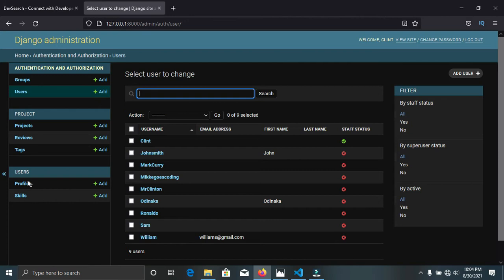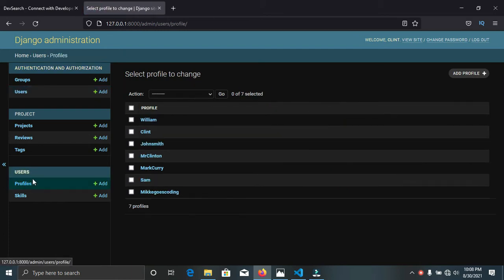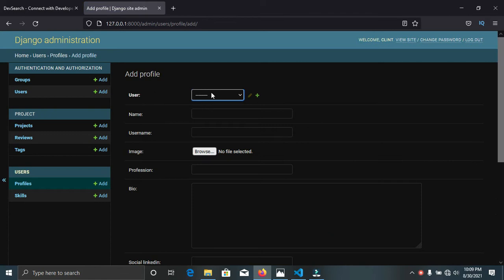Now I'm going to create a profile for Ronaldo. As you can see, we've created a new user, Ronaldo, so I want to go and create a profile for him. My user is connected to the profile model, so I'm going to simply do add profile. Now I'm going to pick the user, pick Ronaldo, and start filling in the information. But I don't want to do this.